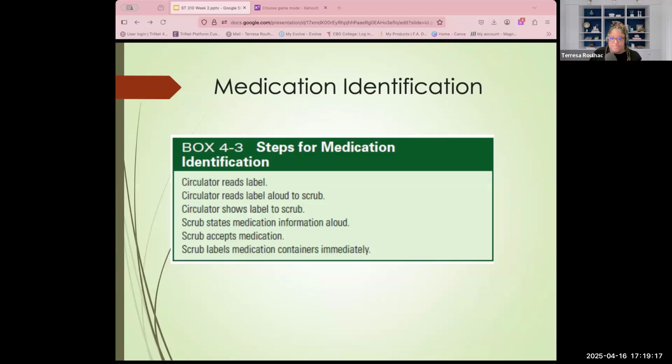All right, good. Now, we do follow a clear, organized process, and that's what box 4.3 is all about. If you go back to trust and verify, the circulator is going to read the label to you. They're going to read it out loud. So don't let them just say, here it is. You want to hear it. Hey, I've got moisturizing sinus relief mist for you. Expiration date is 07/08/2026. And let's say I'm going to give you 5 cc's. Okay. So you're saying all that. They're showing it to you, trusting but verifying.